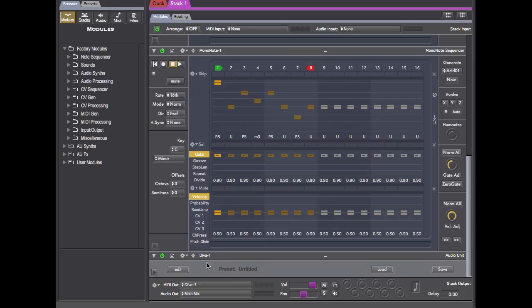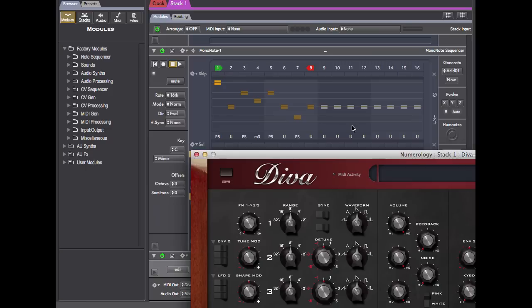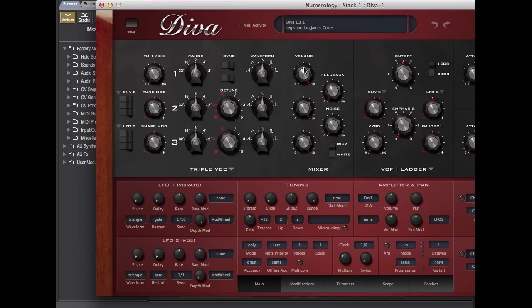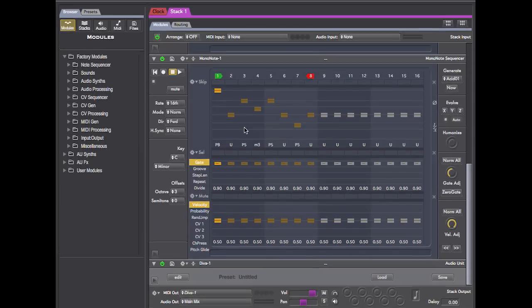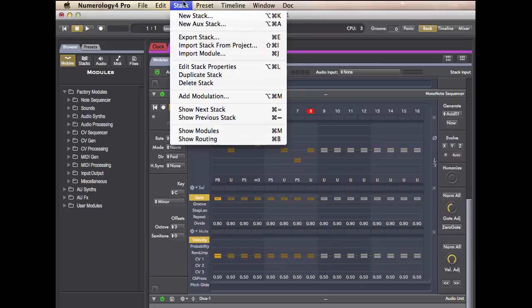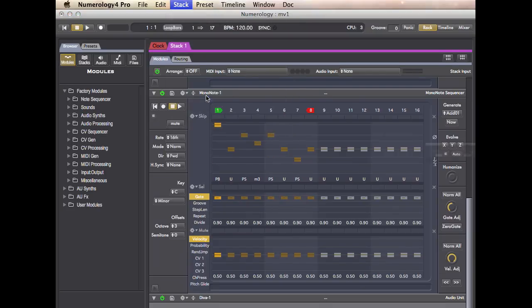synth. In this case, we're going to use Diva, and there aren't any parameters on the module itself. And of course, you can open the Diva UI and control click, and it has Diva's built-in MIDI learn options, but it obviously doesn't have access to the Numerology modulators. But that's just fine. What we do is we go up to the Stack menu in Numerology.